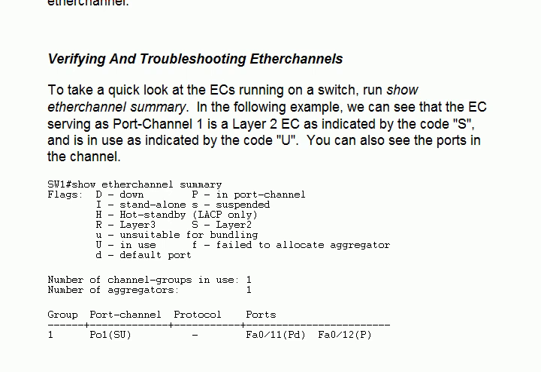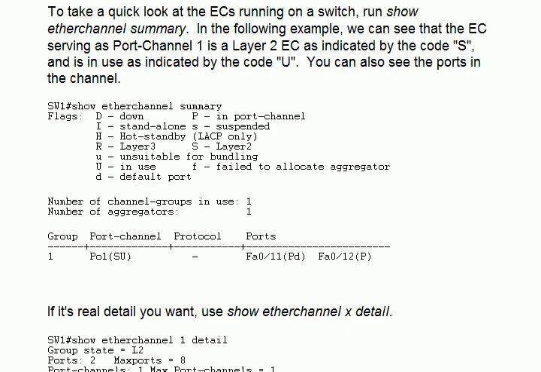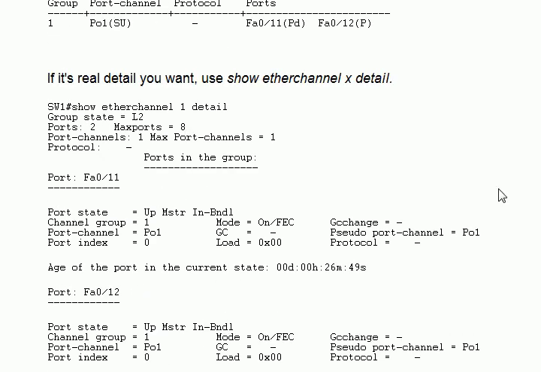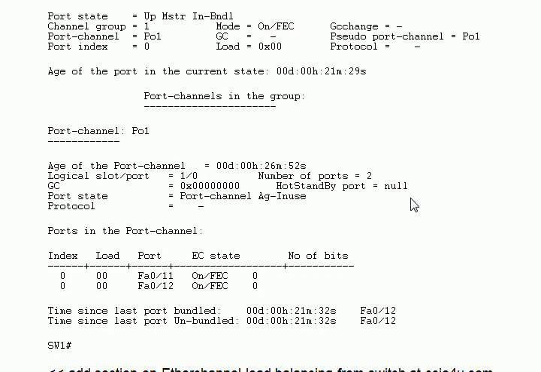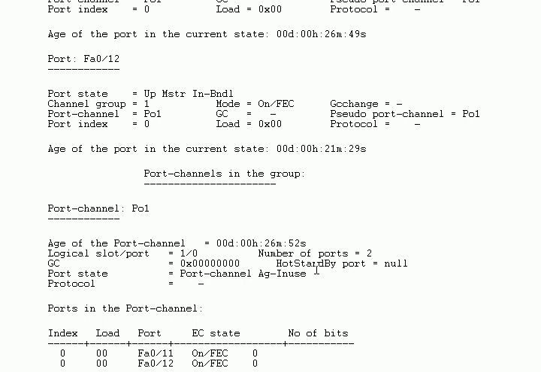The rest of the material here on etherchannels, I believe I showed you in the guide. You've got show etherchannel summary. We took a look at that and the codes as well. And if you want a lot of information, you can run show etherchannel detail, and that includes the amount of time that the port has been in the current state, and also how long it's been since the last port has been bundled and unbundled.